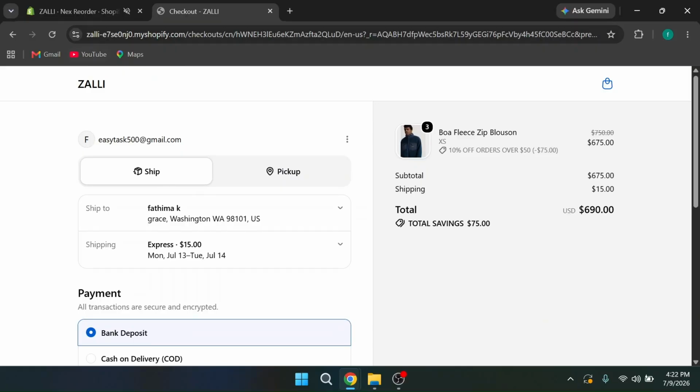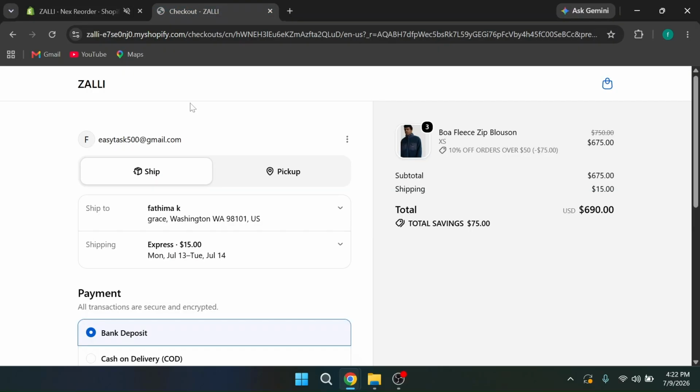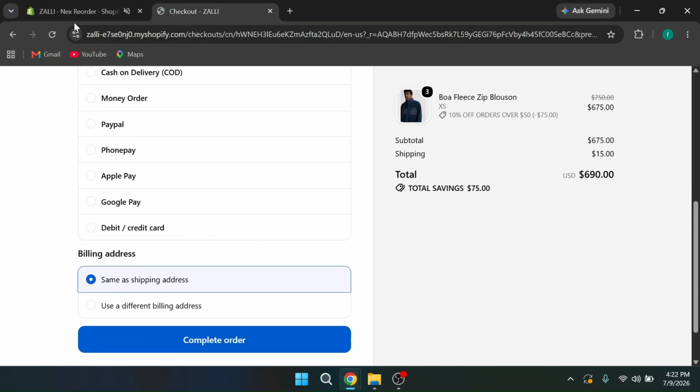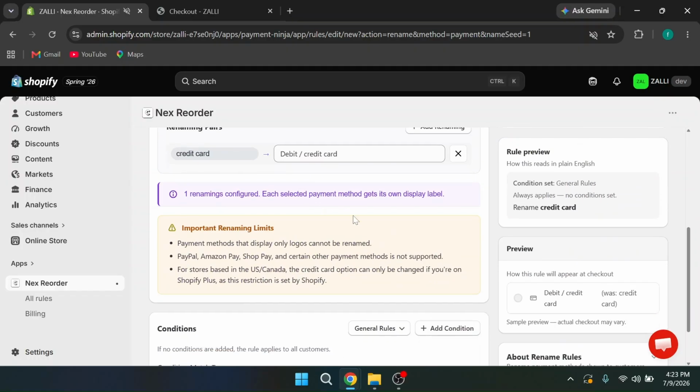So I think our stores support this feature, so we can see the payment option displayed as debit or credit card. The credit card payment method can only be renamed on an eligible Shopify Plus store in a supported region like the United States and Canada. So if you don't see this option, it's a Shopify limitation, not a Next Reorder app limitation. Keep that in your mind.